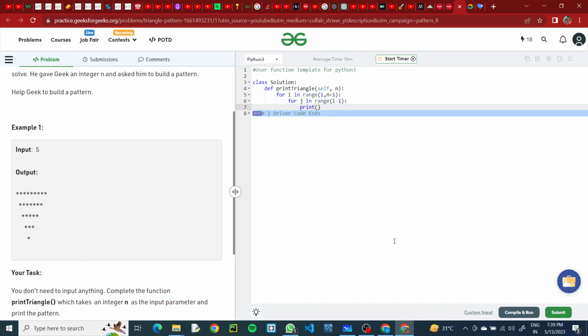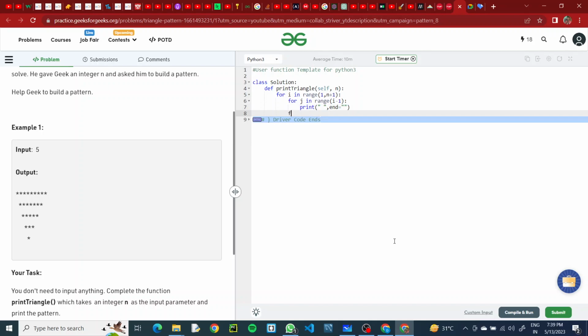Print space comma end, and then another for loop would be there to print what? Print stars in the same line. Because we are printing the stars in the same line, the second for loop will also be inside the first I for loop. Because what does I do? I prints out the lines, and J prints out the contents of each line.